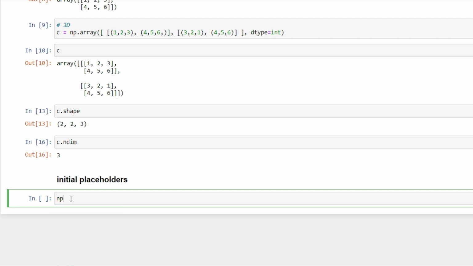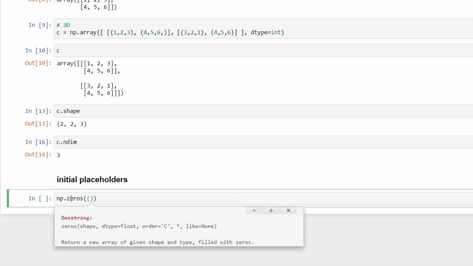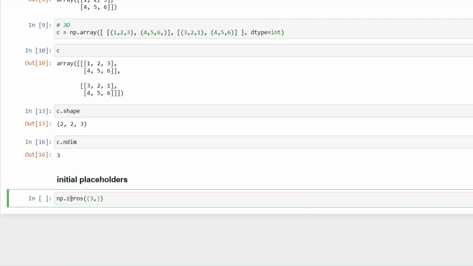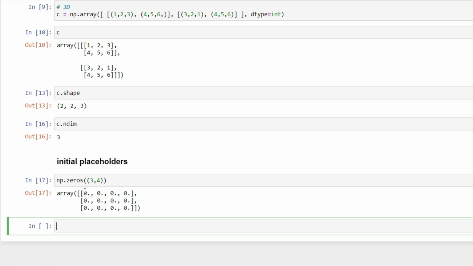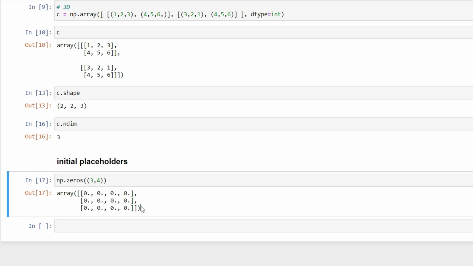How do you access it? np dot zeros, and you have to give the number of rows and number of columns. Let's say I want 3 rows and 4 columns. 3 rows, comma, 4 columns. So you will get an array of 3 rows and 4 columns filled with only zeros because it is the zeros method.